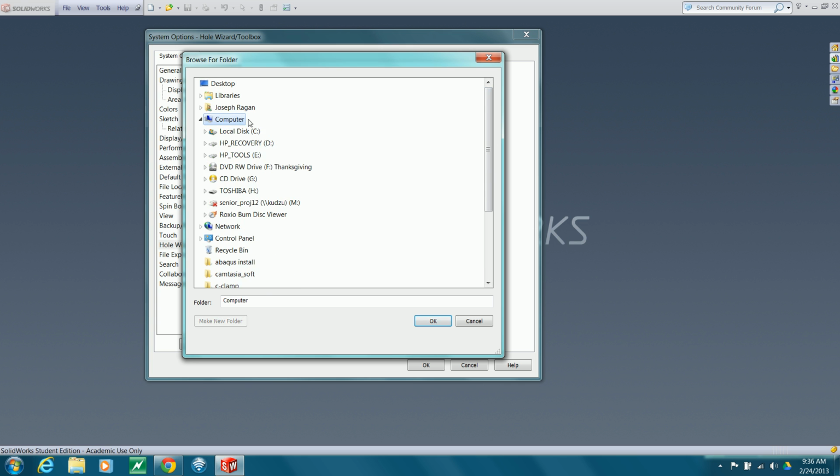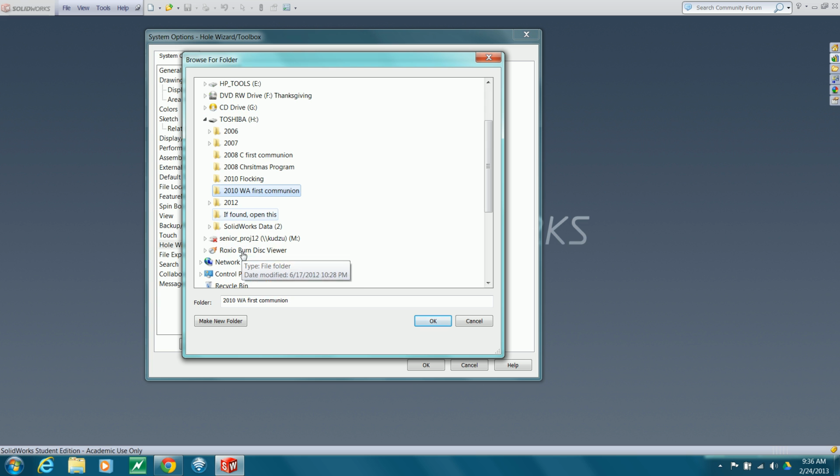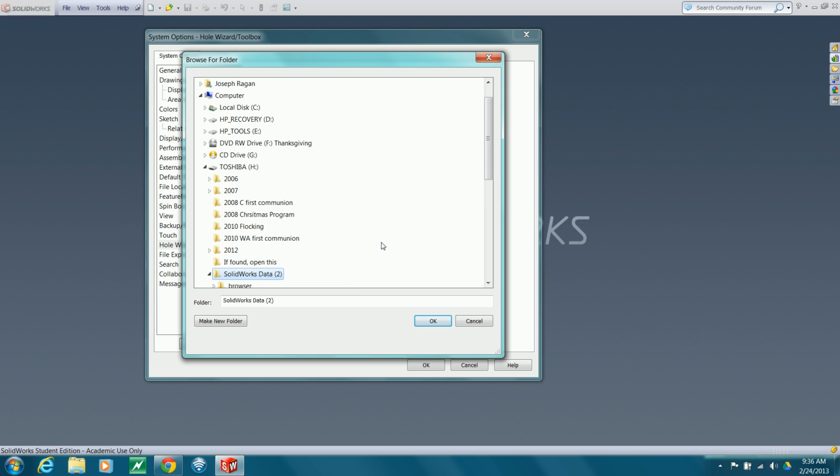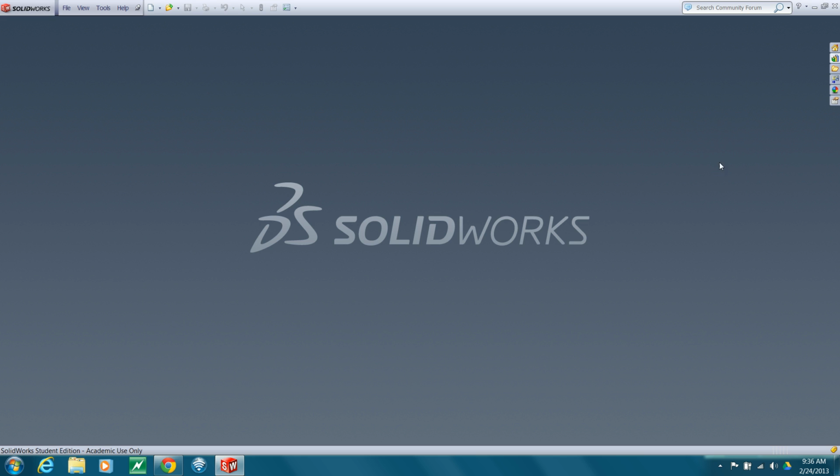So we need to go to computer and then navigate into your thumb drive and choose that folder location. And once you've done that, you'll have write access to those Toolbox folders, and you should be able to complete the tutorial.